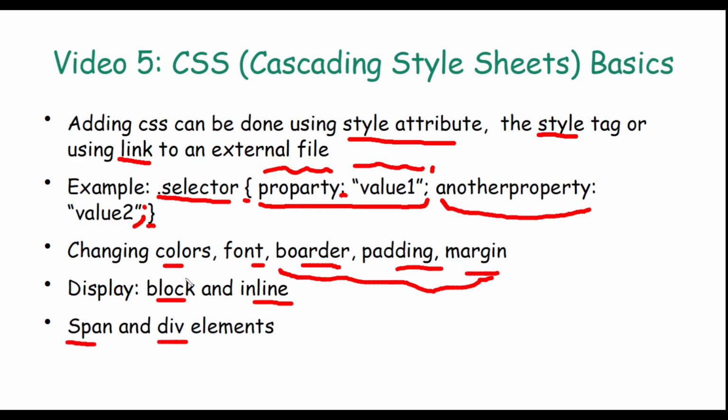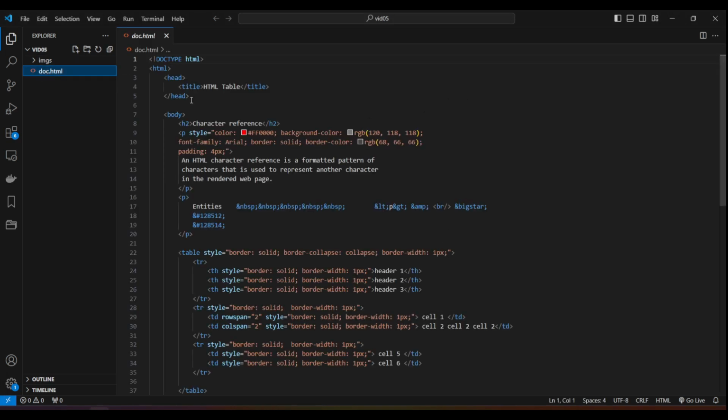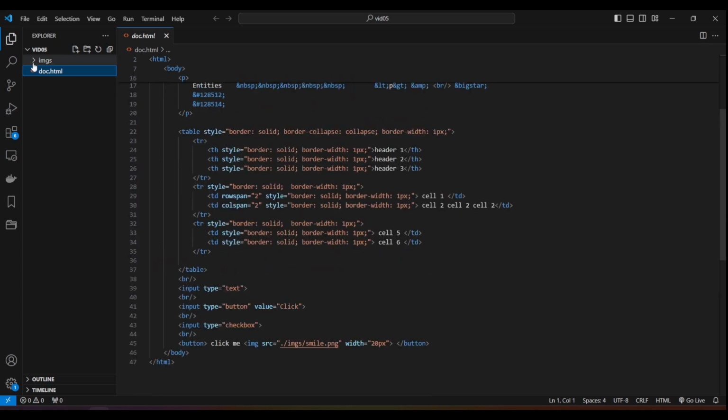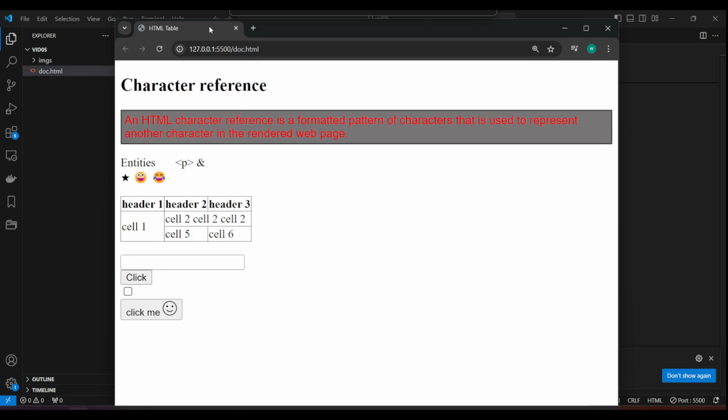So let's start coding. As you can see, I already made a folder for our tutorial, I called it video 5, and I copied the contents of the previous tutorial inside this folder. So we already have our document from the previous tutorial here and the images. Let me run this in the live server, and I will put it side by side with VS Code.